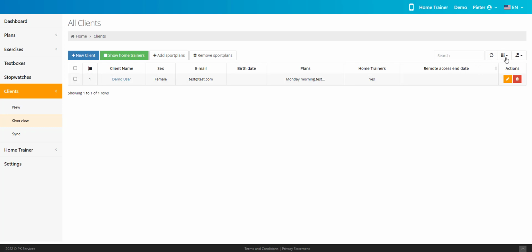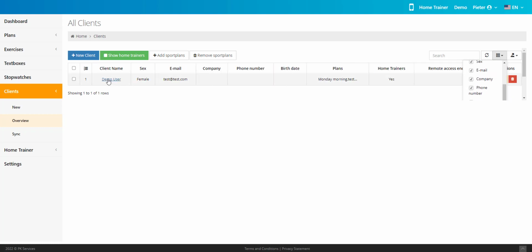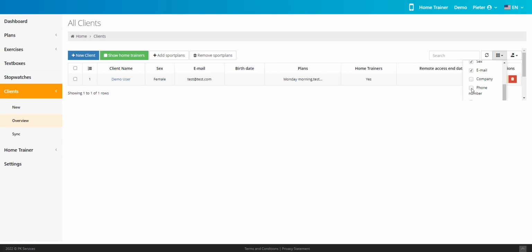But what's good to know is when you see this square on the side, you can actually show and hide more columns. So if the user is created, for example, with a company name or a phone number, you can also check these options here, and then you will see them in the overall overview. And the other arrow on the side can be used to export the current table you see here. So if you say, okay, I want this table and I want to use it for something else, you can click on export and it will create an Excel sheet, for example, of your current client table.